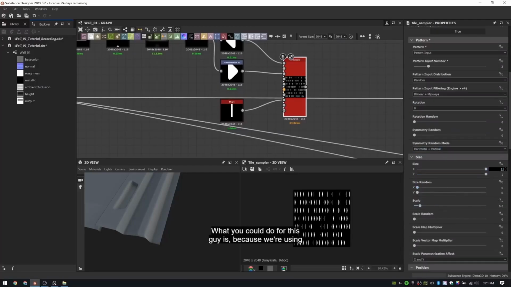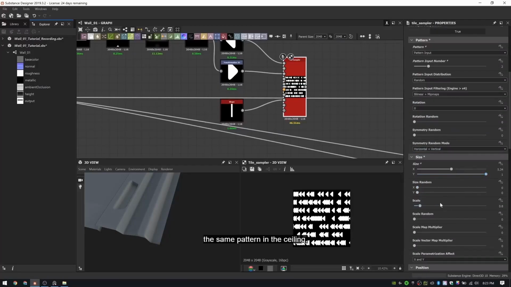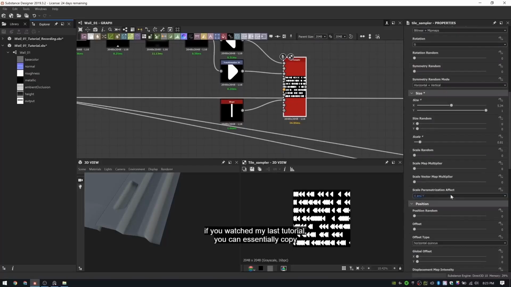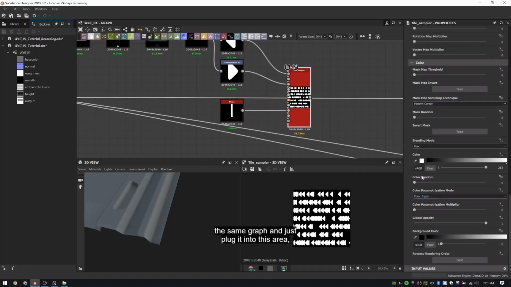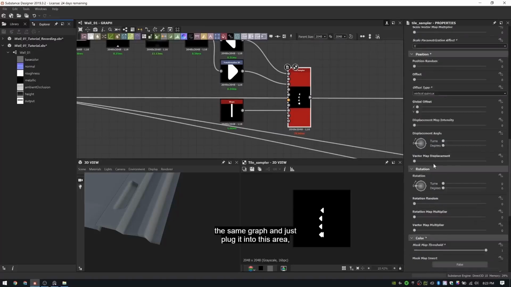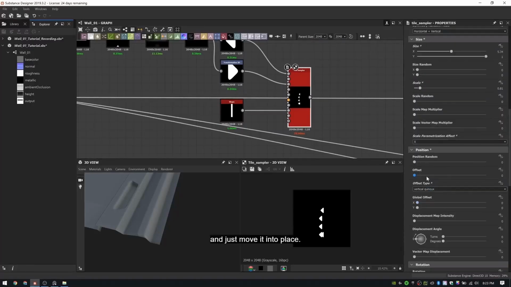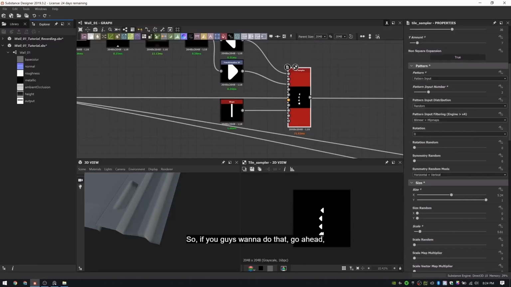What you could do for this is, because we're using the same pattern as the ceiling, if you watched my last tutorial, you can essentially copy the same graph, plug it into this area, and move it into place. So if you want to do that, go ahead.